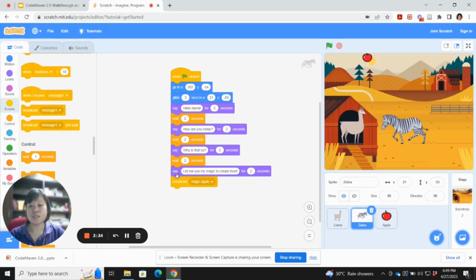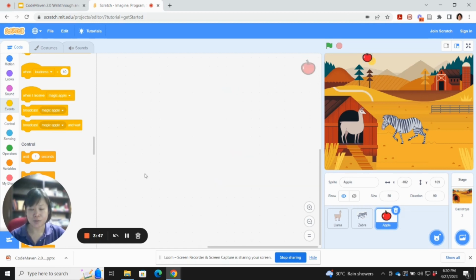All right, so once zebra broadcasts the magic apple message, then we want apple to start doing something. So now click on apple. The apple's action will only start after the zebra broadcasts the magic apple message to the apple. So we will click this block first. When I receive magic apple means after the apple has received the magic apple broadcast message from zebra.